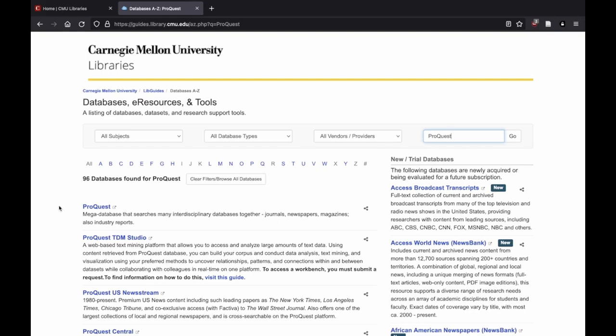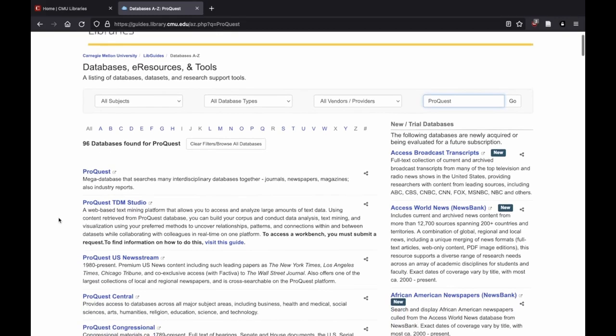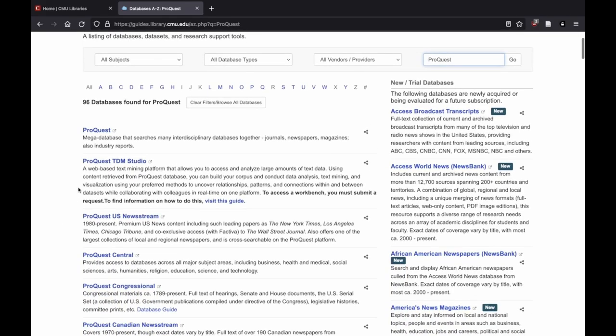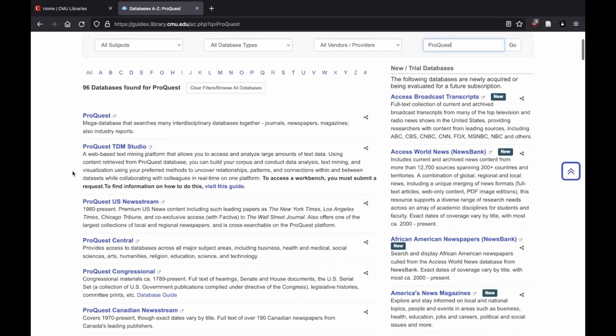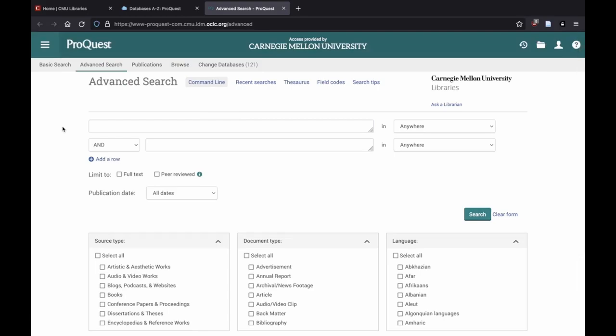There are several choices which have ProQuest in the name. Some of them have more specific purposes or narrower subject areas that they search. Let's choose the first choice. This is the most broad and interdisciplinary ProQuest database. It's going to search for the most content. Here, we can begin our search.